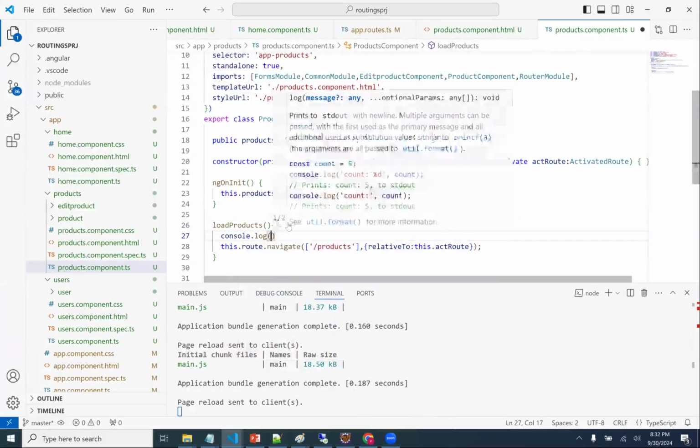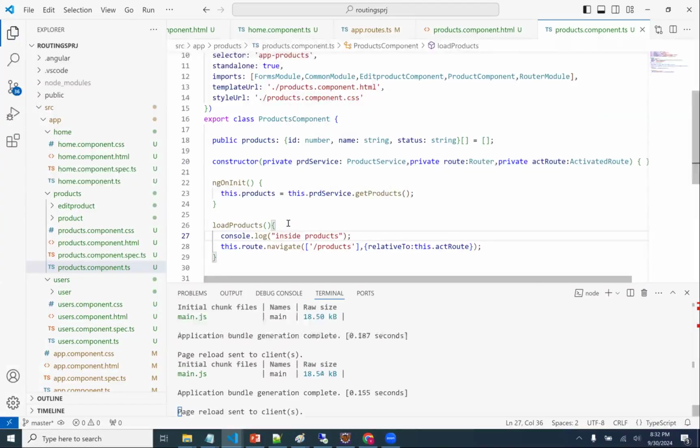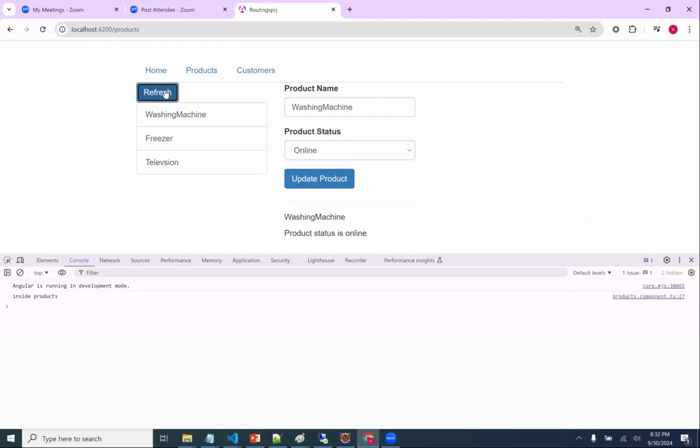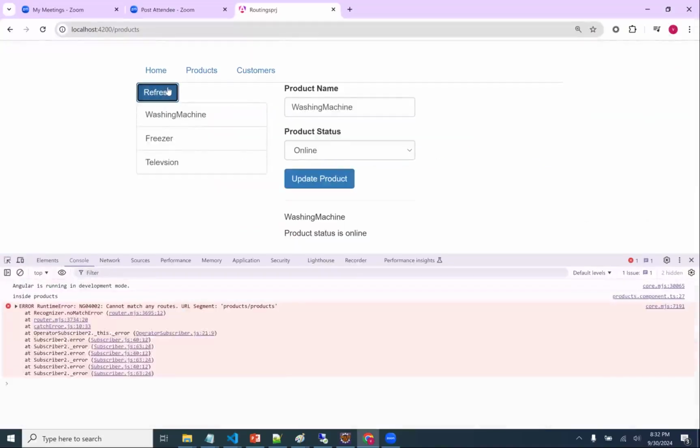Console.log of inside product. Is it executing? Yeah, inside products is coming here. So if I click here, slash products, you saw, guys, here: cannot match any routes, product slash product. This is what I'm about to explain, guys.